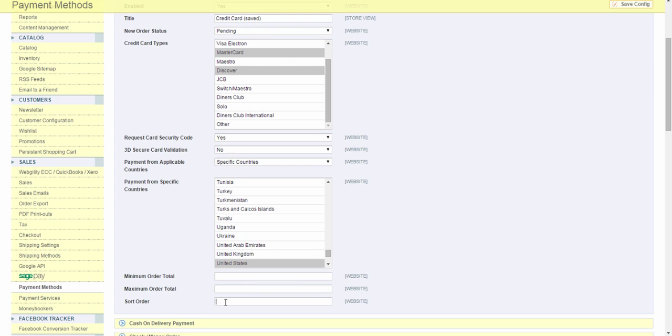Sort order is a number that determines the sequence in which this payment method is listed with others during checkout. When complete, hit Save Config.